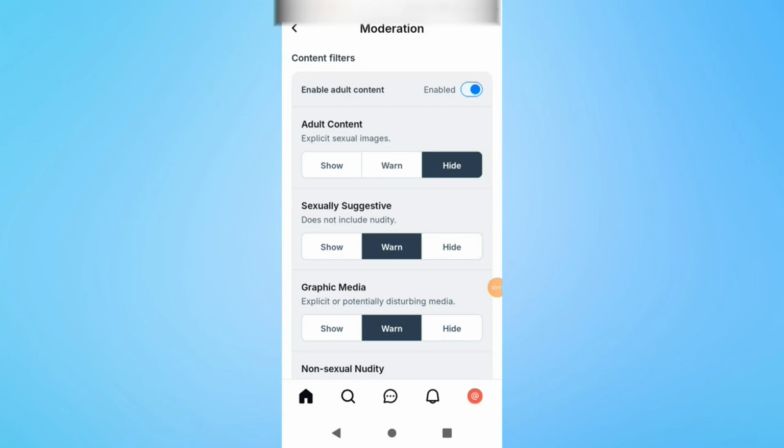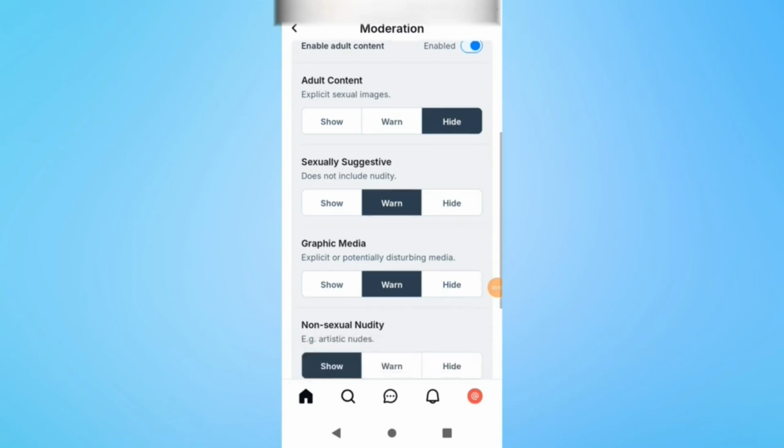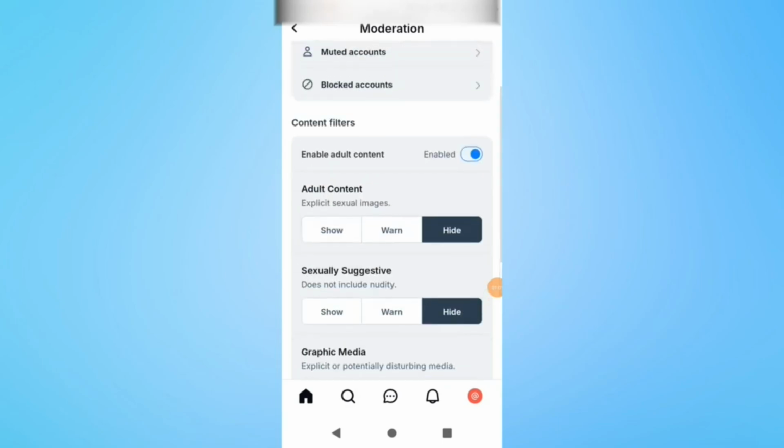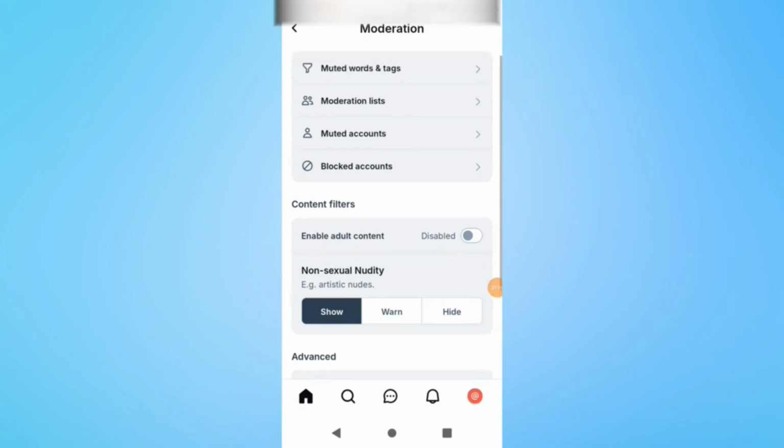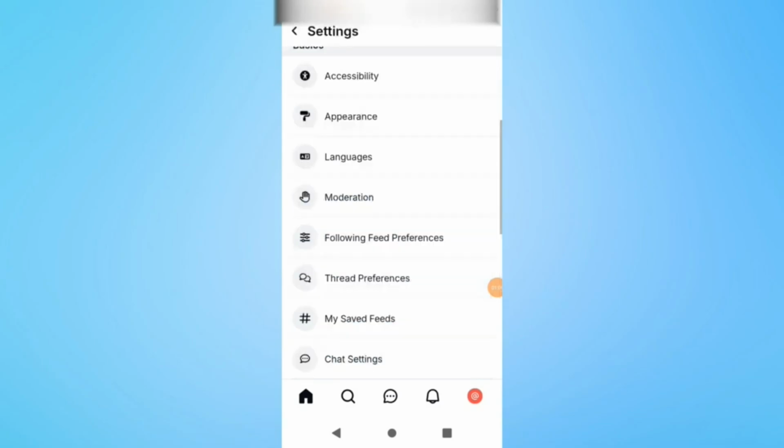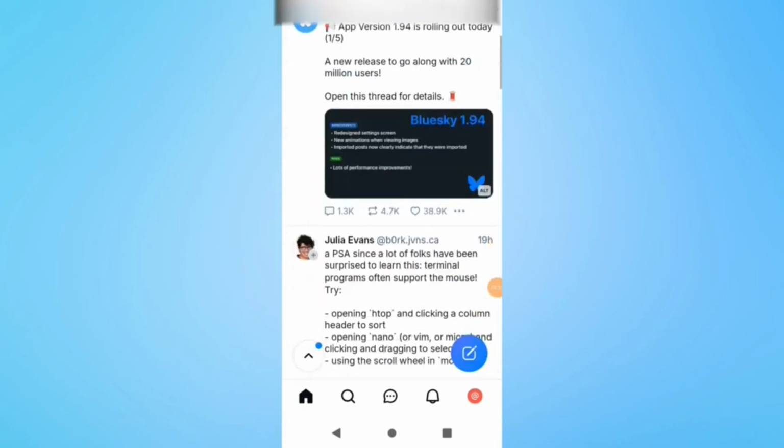But if you, for example, enable it, you will be given the opportunity to show or hide these categories here of adult content. So guys, if you'd like to turn it off entirely, simply tap here, switch off, enabled to disabled, and that is going to keep your timeline and your home feed on Bluesky free from posts with adult content. And that's basically it.